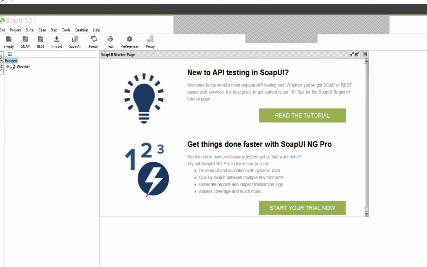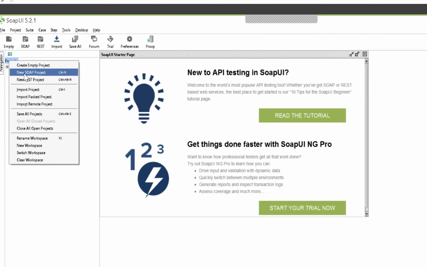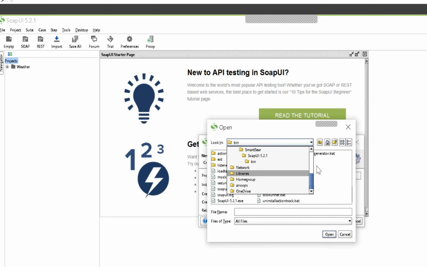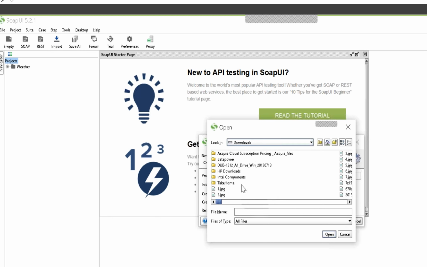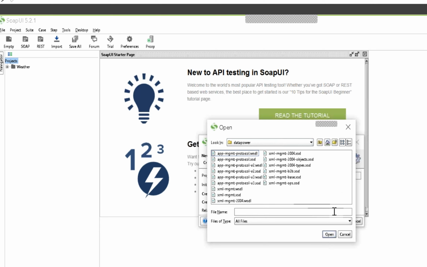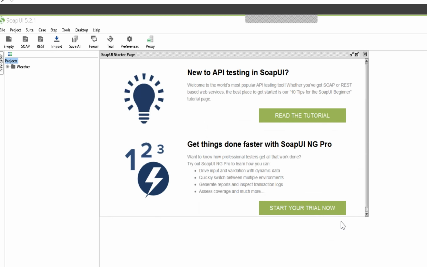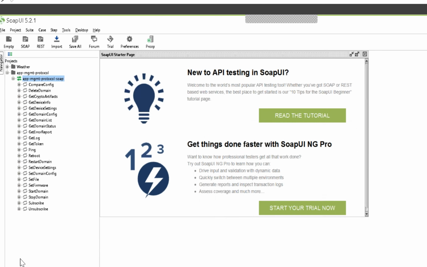Should I create a brand new project? Yeah, create a new SOAP project. Call it Browse XML. Click browse on the WSDL. Okay. So import all 6 WSDLs. Each one will be created as a separate SOAP project. That's fine.